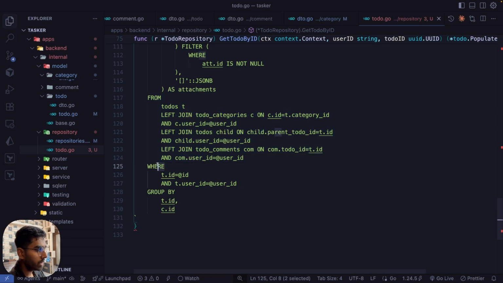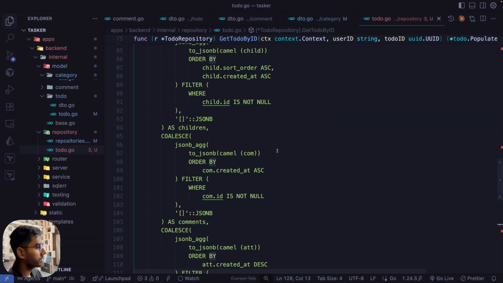Then comes our where part in our SQL query, where we are saying that the t.id, basically the to-do that we are interested in, the to-do that we want to fetch the information for, is placed in this ID named parameter that we are going to pass when we finally execute this database query. And also again, another safety check for our user. And finally, we are grouping by t.id and c.id, basically to-dos.id and categories.id. If you don't do this, we'll get an error that in the select statement, you are performing some aggregate operations.